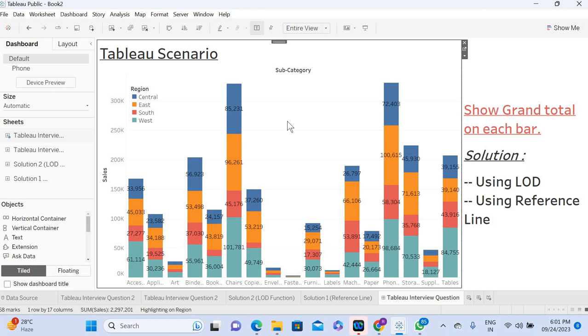So this is a stacked bar chart. In the stacked bar chart, we are showcasing the sales based on the subcategory, and within the subcategory we are bifurcating into region levels. But in the stacked bar chart, what we are looking for is, we have bars, and on top of every bar we should see the total sum of the sales value.